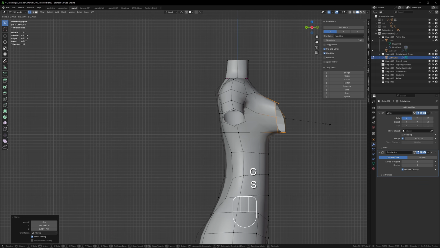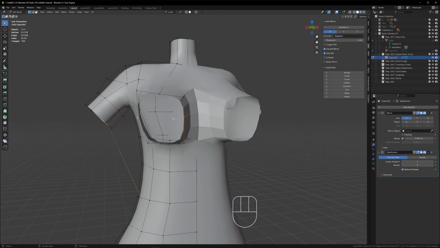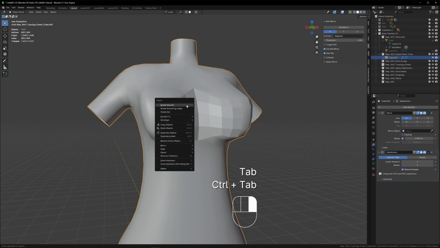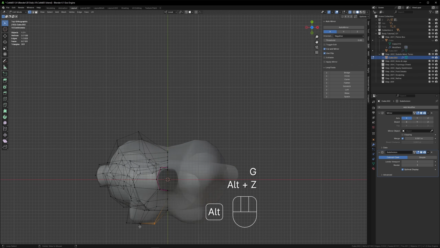Move it outwards, squish it along the y-axis, create an edge between these 2 points in the middle, split that edge, and then face fill those. These don't look right now, but we'll curve it out.